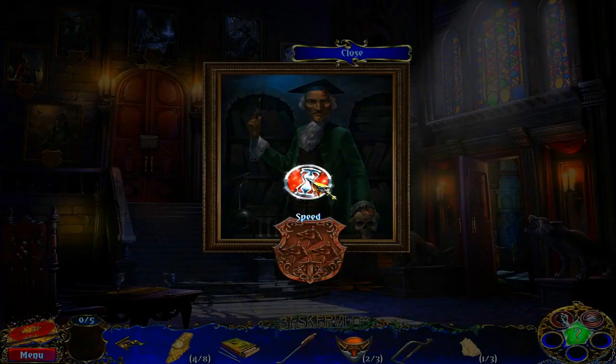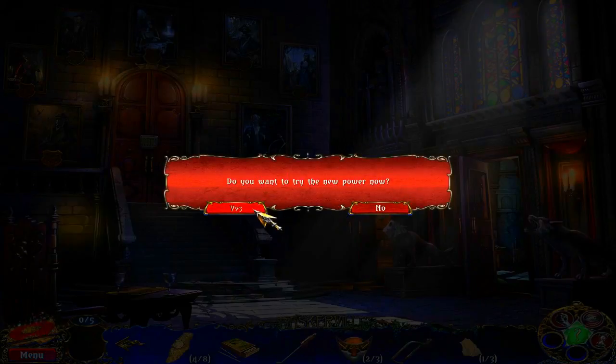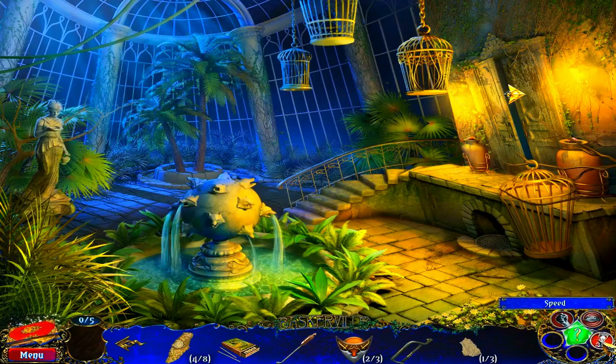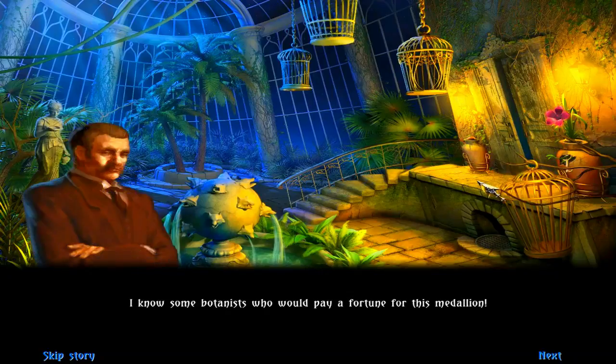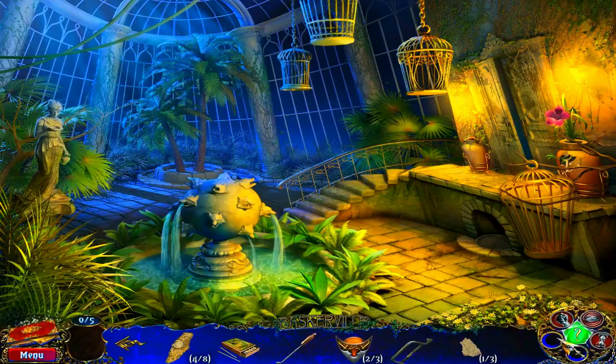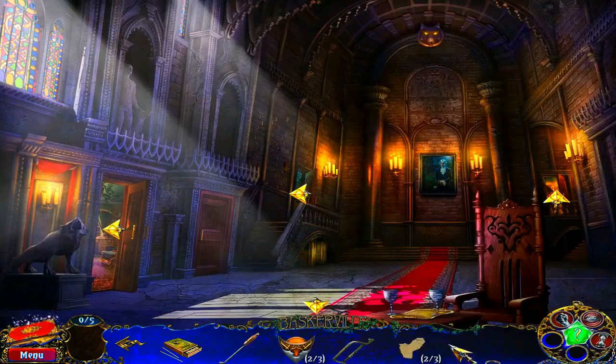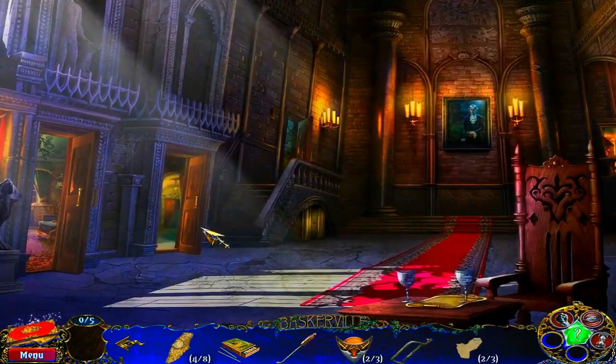The speed. Yep, we're gonna go try it out. Because we can now blow our plans. Some botanists would pay a fortune for this medallion. And some wine growers. And Lily's room key. Let's go find out about Lily.